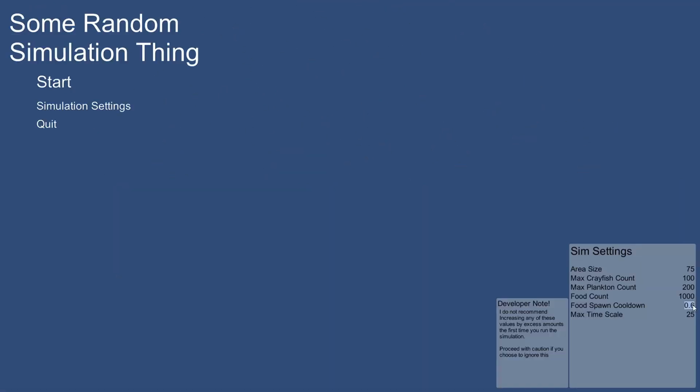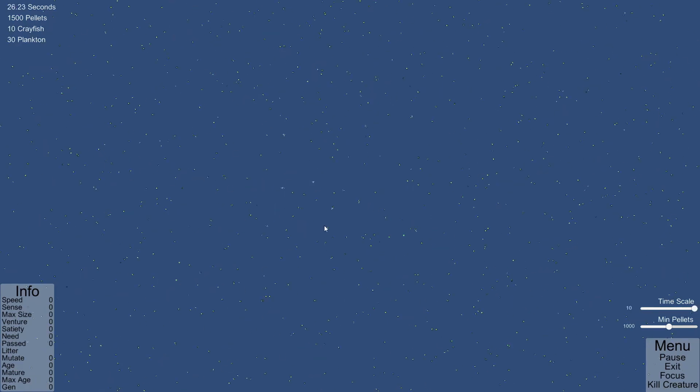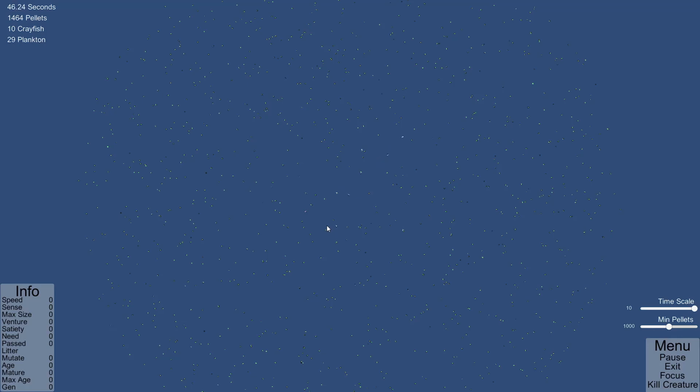The settings took me a few hours of work, but it was nothing difficult and I learned how to pass data between scenes. I don't understand why it works, but it does. The notable settings I added were area size, max crayfish count, max plankton count, starting food count, food spawn cooldown, and max timescale. These were working perfectly.